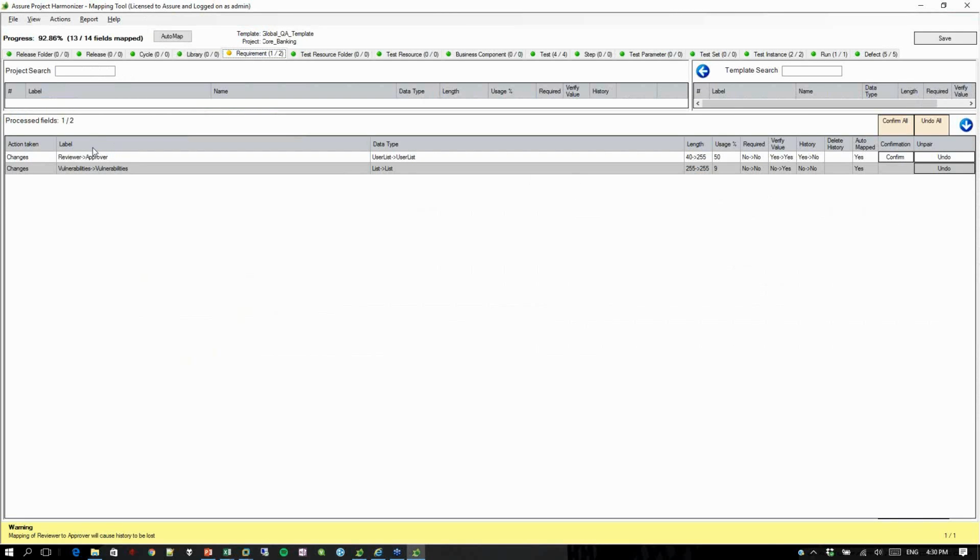Now this needs still some confirmation because we do some changes here. So whenever we map this, the history goes from yes to no, and the length will change. So it will ask us to confirm this mapping so that we are not losing any data, and there's no surprises in our configuration changes.